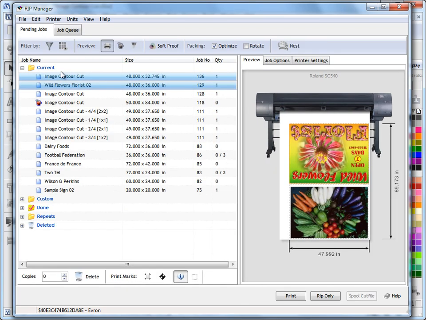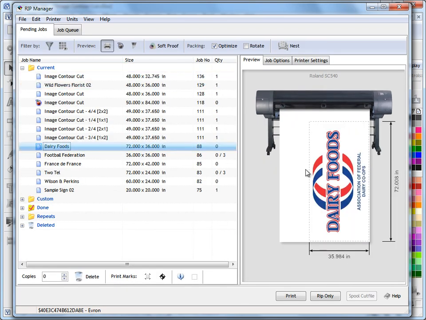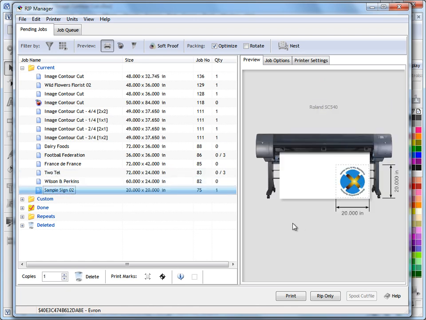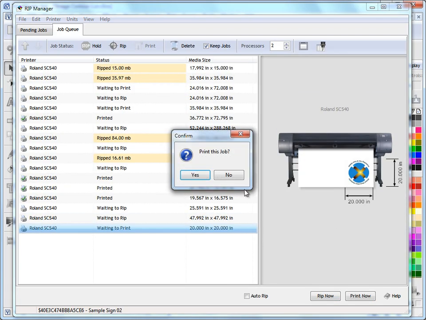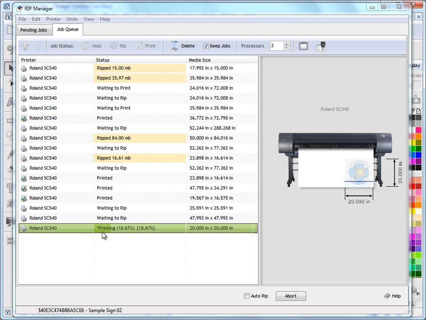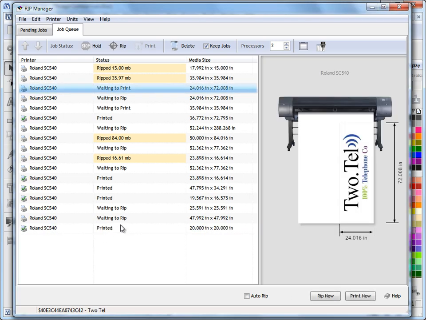You can either come into the pending jobs here. I'll just select a small job that'll rip very quickly, say this one here. I can just simply click here, print, and ask it to print this job. So in other words, it's going to actually rip this job and print it simultaneously. Just move this out of the way and you can see it's printing. So it's ripping and printing at the same time. And this might suit the way you work.